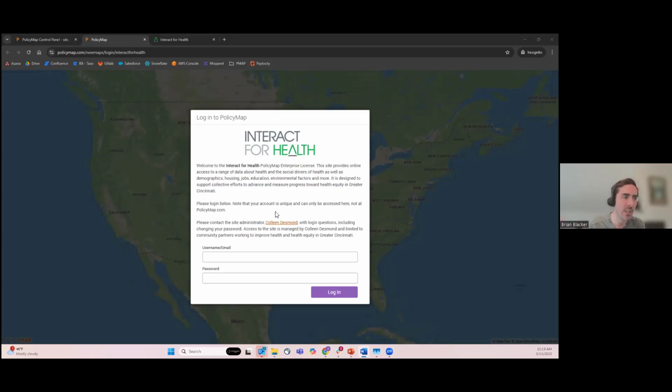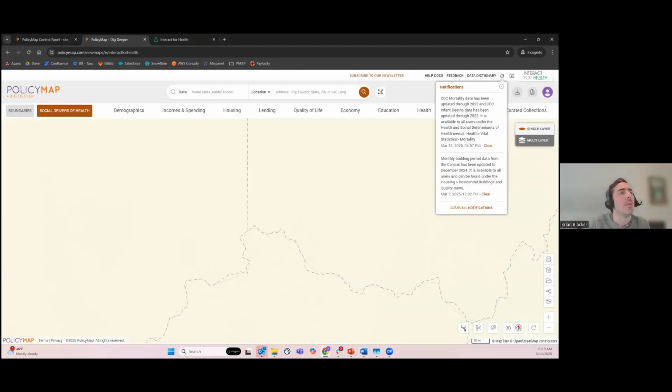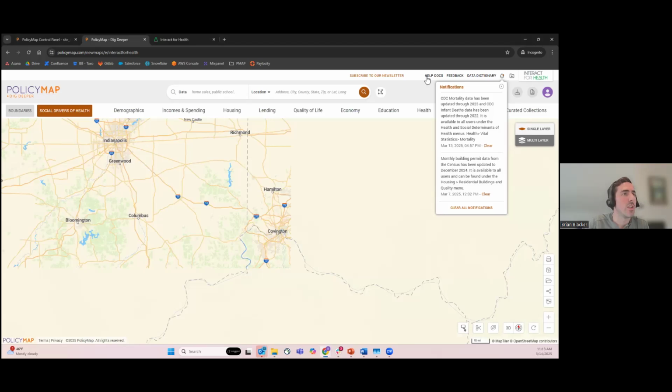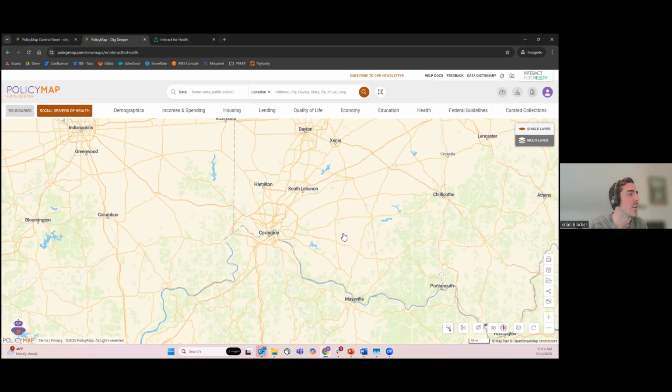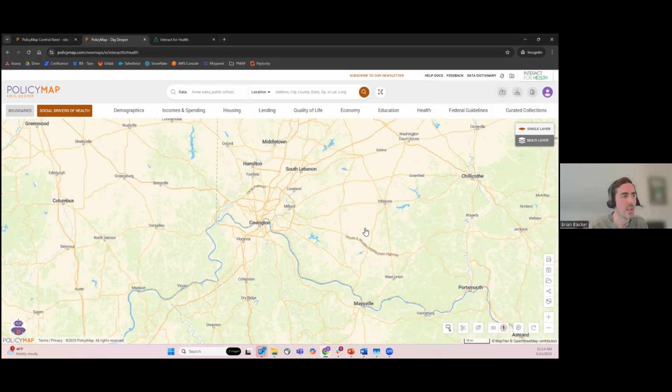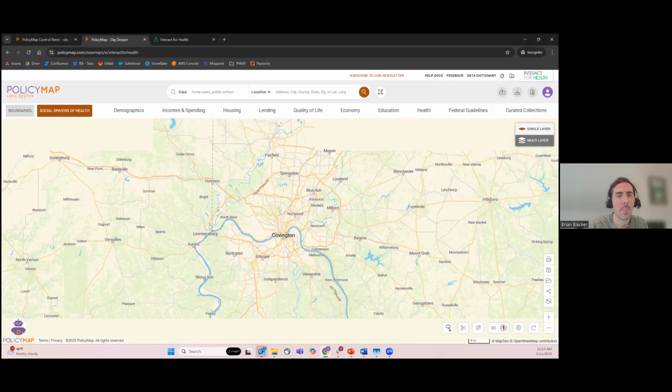Colleen is the administrator. So for logging questions or for requesting access to the site, Colleen would be your contact for that. I'll just log in so we can get started. I'll close these notifications that appear up in the top right, which show up when there are data updates or new data additions. And when you log into the site, it will be centered around the greater Cincinnati region.